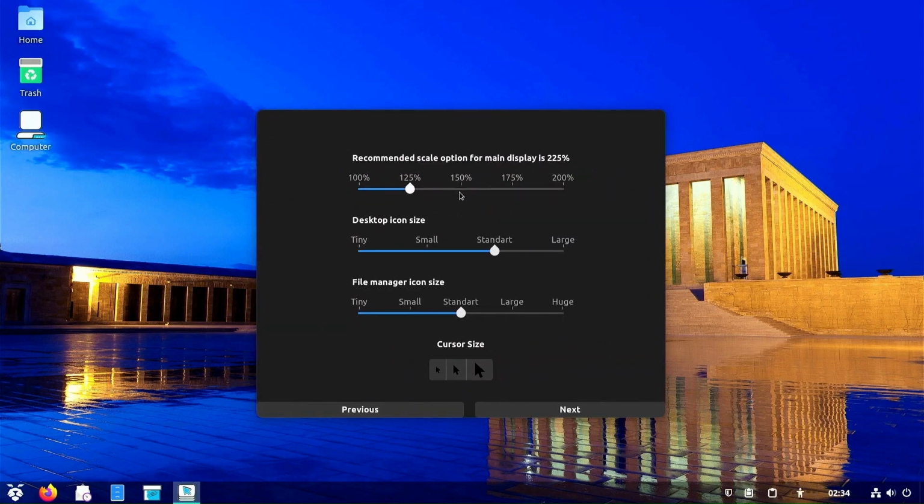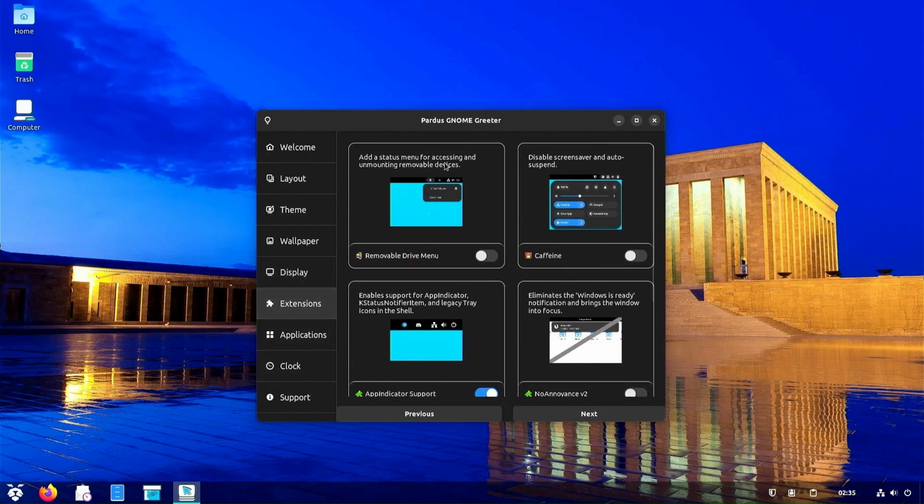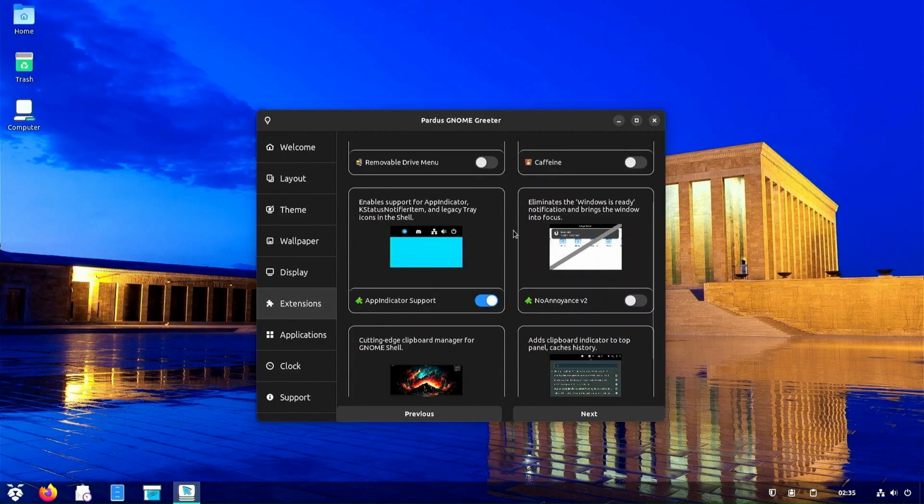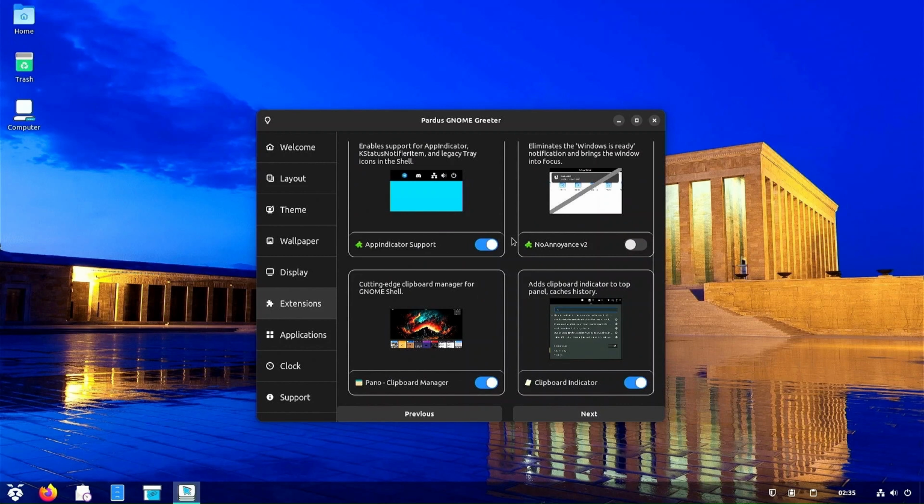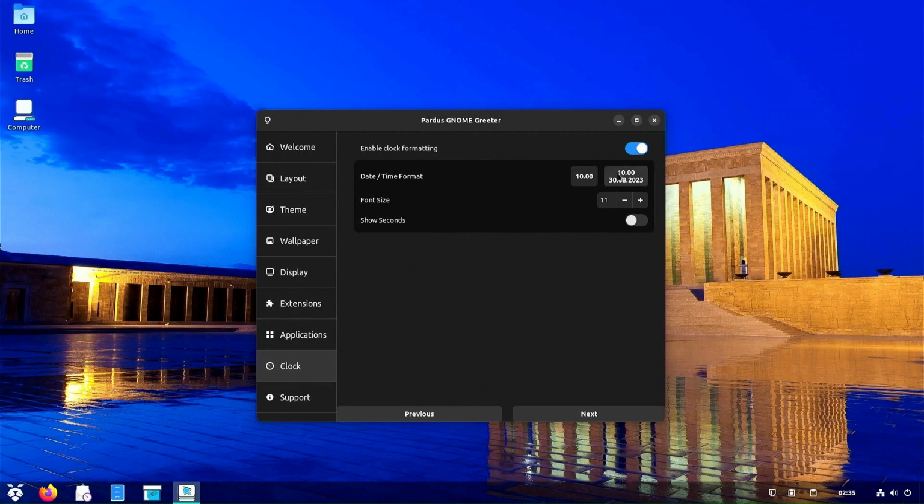You can set a scale for your screen or mouse cursor. You can change the desktop or file manager size. To enable or disable any of the displayed extensions. You can open the Pardus Software Center. We'll look at that in a moment. You can change the clock format.